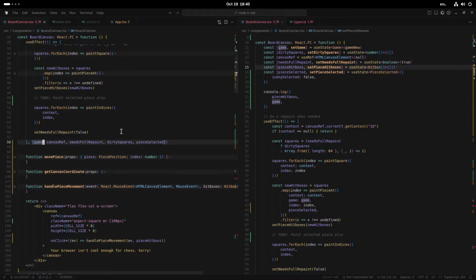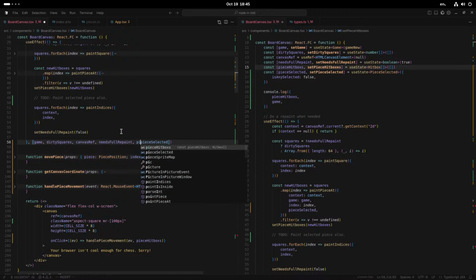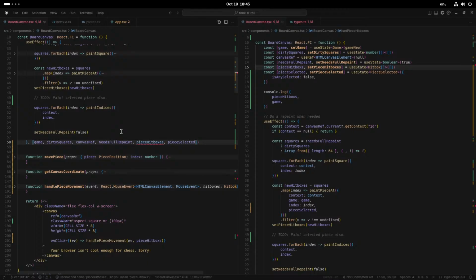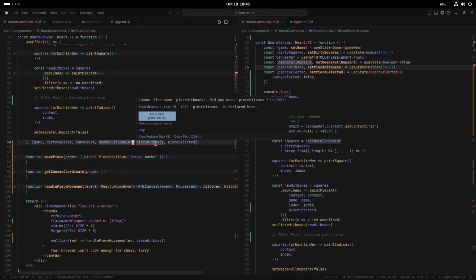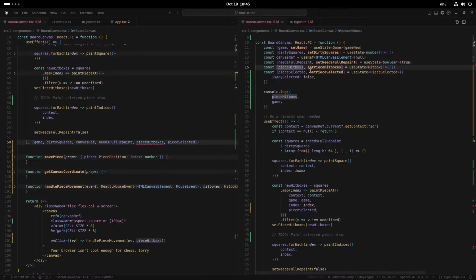We need game first. Let's do everything in order. Dirty squares, then canvas ref, needs full repaint, then piece hitboxes is not even here. We shouldn't have it here actually because it's going to be an infinite loop if it's here. Can't find the name. Piece hitboxes. Oh my goodness, I misspelled that.